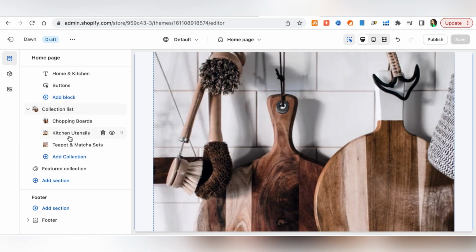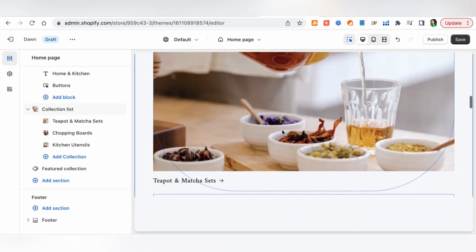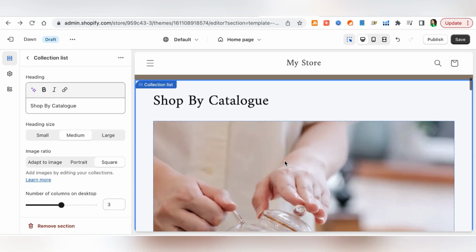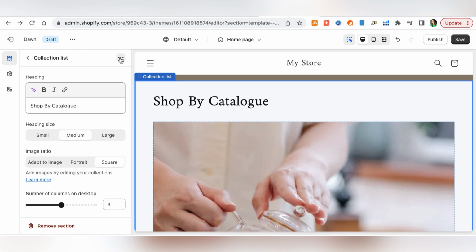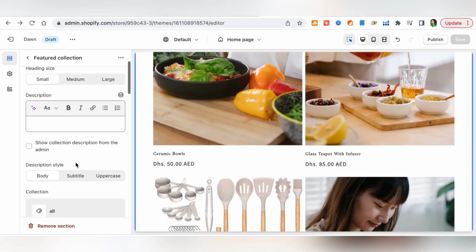Now if you want to reorder which one comes first, then you can simply drag and change them over here. So now that I have switched them around, this is how it appears. You could also duplicate this section from up here and add 2 or 3 different collections at the bottom of your website. Now let's have a look at some more options inside of the featured collection.